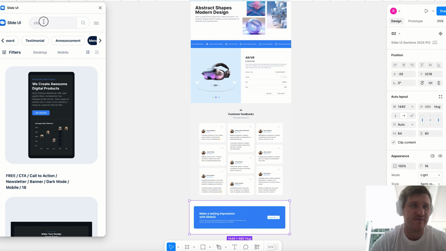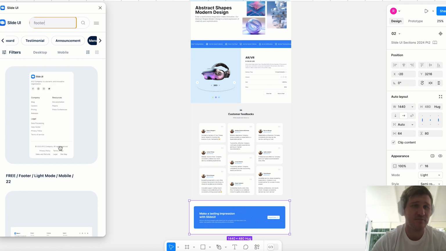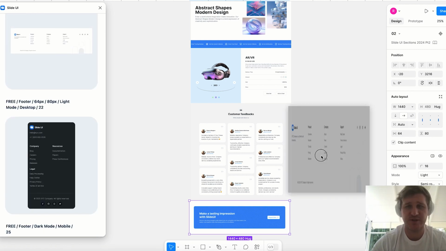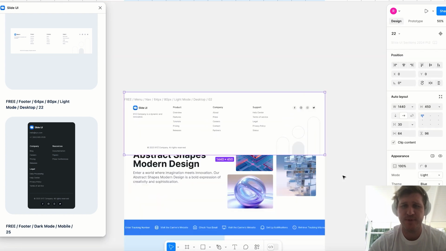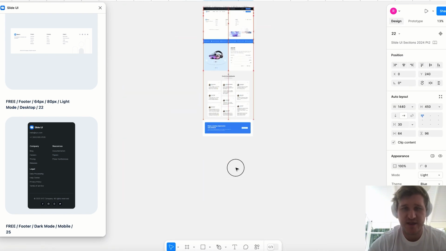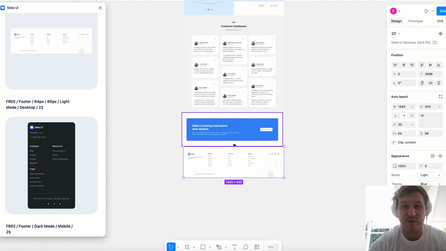And let's just finish with a footer. Simple footer, good enough. And that is how easy it is to build a website.